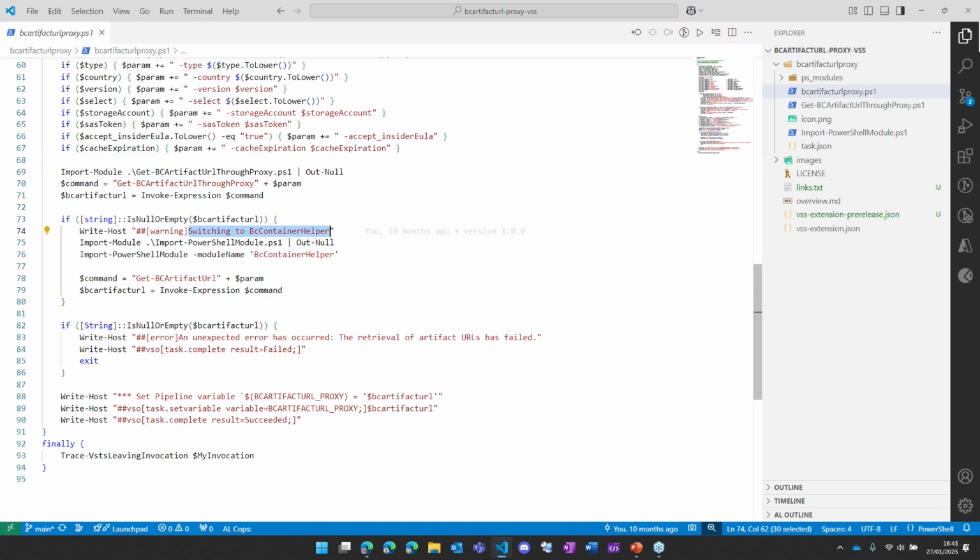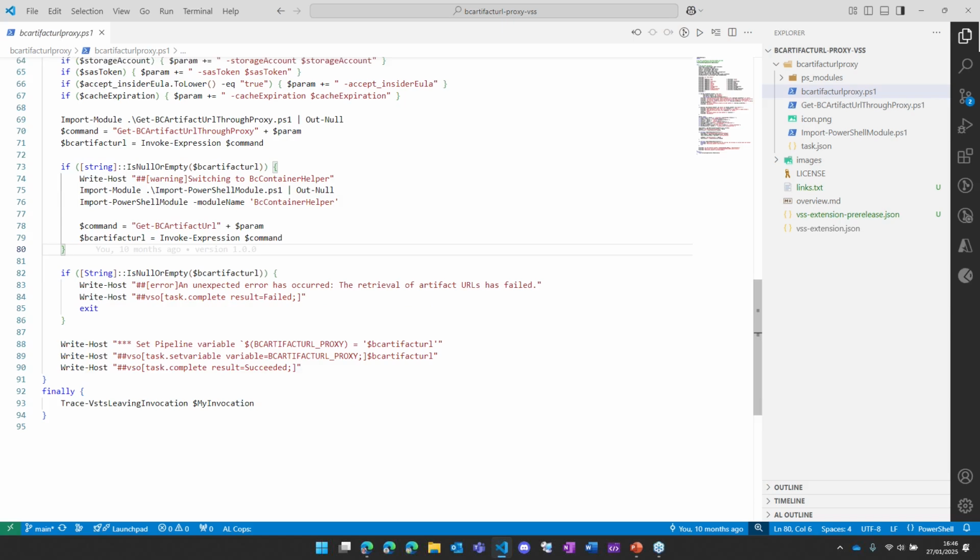So if for some reason the proxy doesn't return a URL for me, I will switch back to the BC container helper and install the module, and then we'll call just the BC artifact URL again. So I will then have a URL as a fallback of the BC container helper itself, so that if the URL somehow fails, I would like my pipeline not to fail. It will take a few minutes longer, but that's okay for me. And if that all fails, I'm also going to show, of course, an error again. And that's the part here a bit on. So that's what's going on behind the scenes of the Azure DevOps extension.